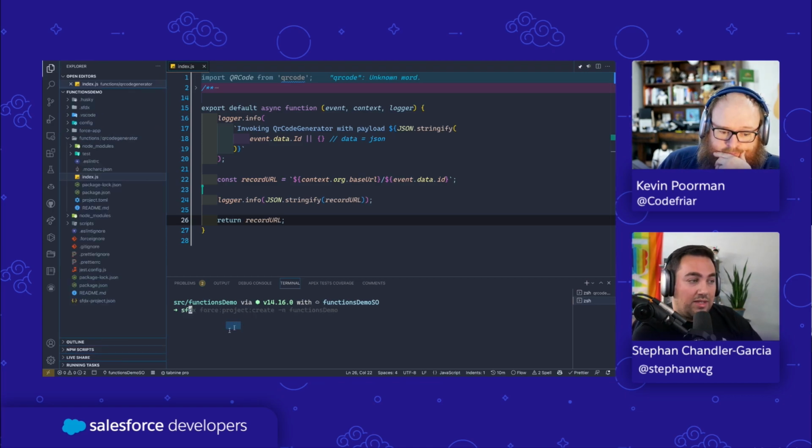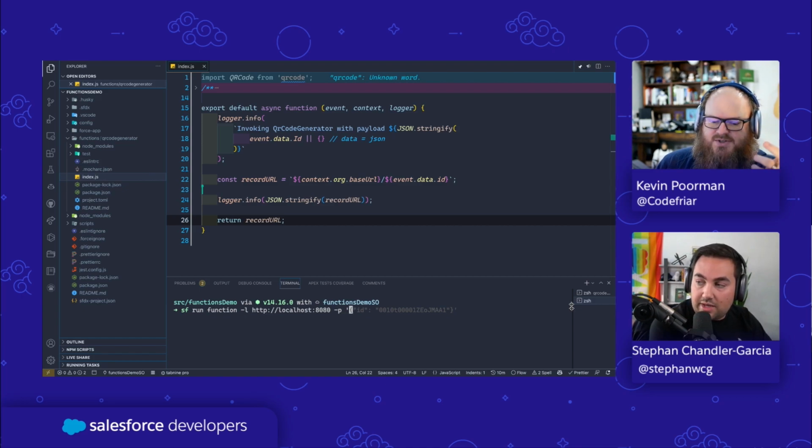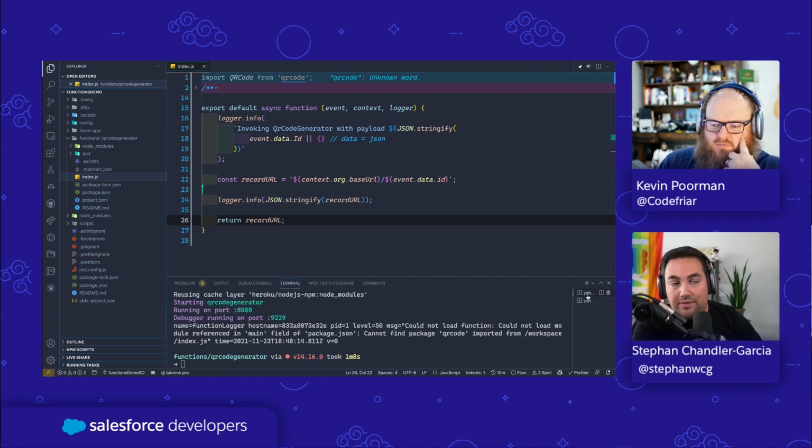You can type in sf run function, and then give it a location, and in this case it's running locally, on localhost 8080. Then you can pass it a payload, which is that JSON object. We've got just a fake ID in there. It's not a real Salesforce ID associated to this org, but we can run this from the command line and simulate it like we're actually passing in a record ID.